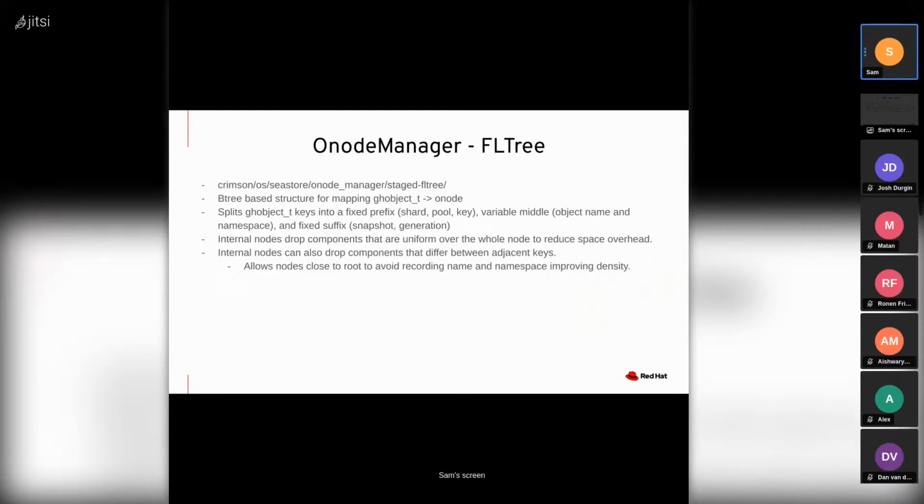So this is the metadata structure responsible for mapping a GH object T, which is the OSD's internal type for an object, to an Onode, which, because BlueStore used it, is a perfectly good name for the metadata structure that is the root for a particular object, although other than that, it has no actual relationship to BlueStore's Onode. Similar concept, totally different implementation.